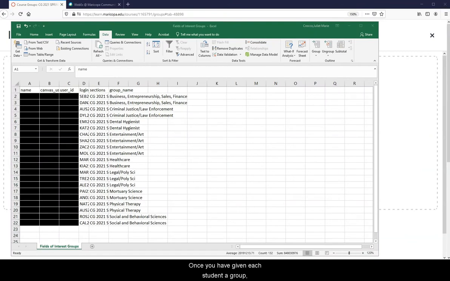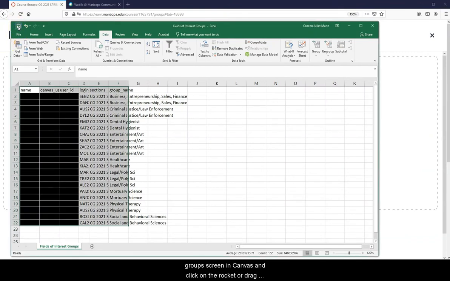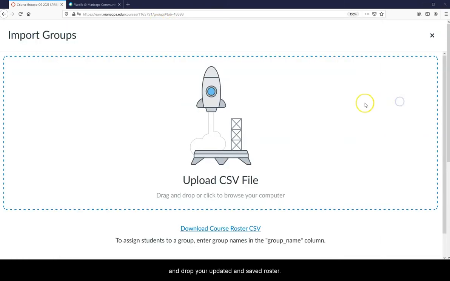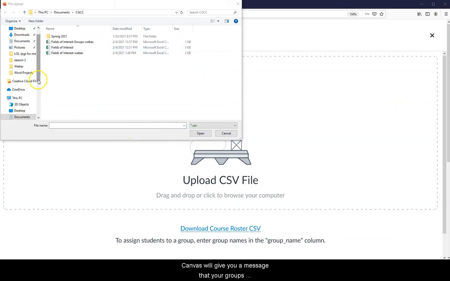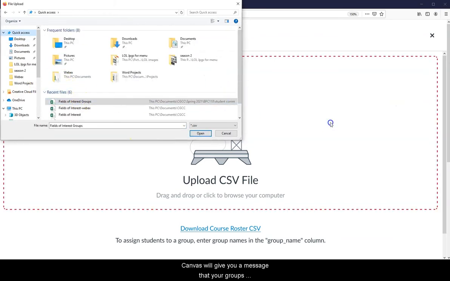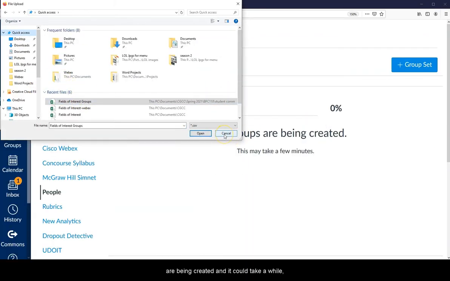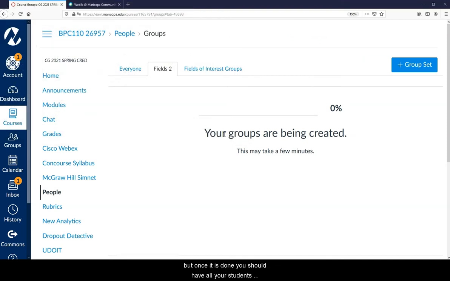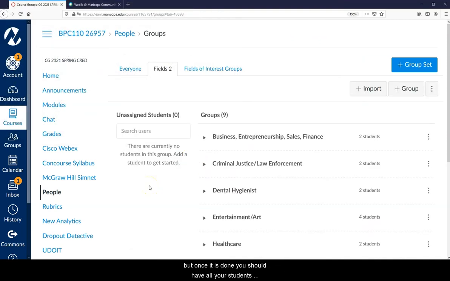Once you've given each student a group, save the file. Now go back to the Import Group screen in Canvas. Click on the rocket or drag and drop your updated and saved roster. Canvas will give you a message that your groups are being created, and it could take a while, but once it's done, you should have all your students in them. Let's go into Webex and replicate these groups.